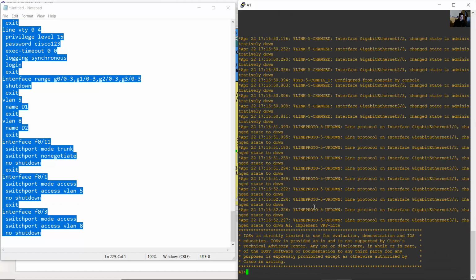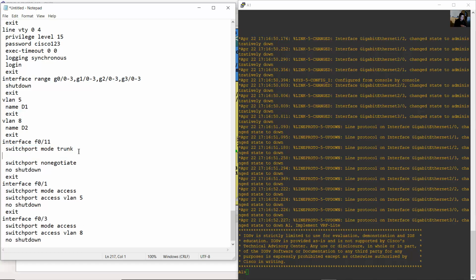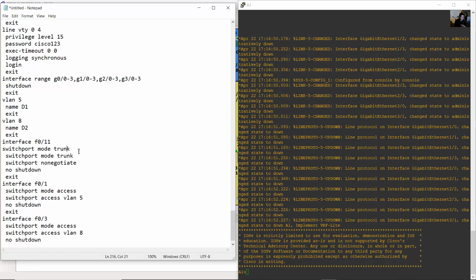Okay, and remember that if you will configure the trunk, also configure the encapsulation. Okay, before the trunk, configure the encapsulation. Switchport trunk encapsulation dot1q.